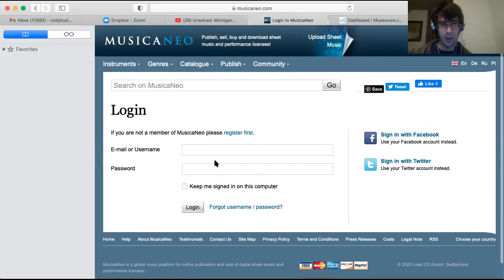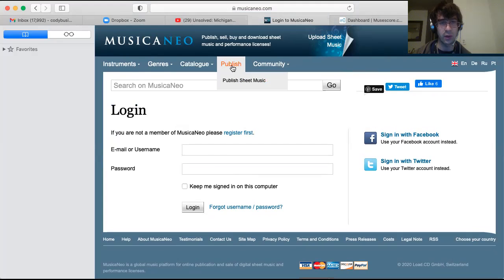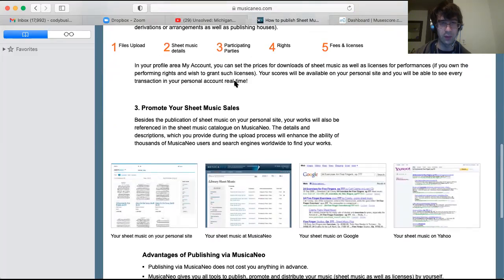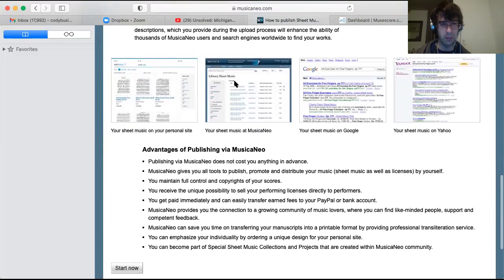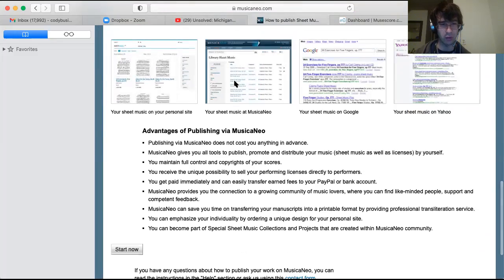But you go in, you log in, and then you have your account. You can go to the catalog, browse free sheet music, browse performances and licenses, popular artists and authors and composers, or you could browse the sheet music. You could publish your own sheet music and arrangements. And this tells you about how to do it. And you can click start now when you've read all the instructions.